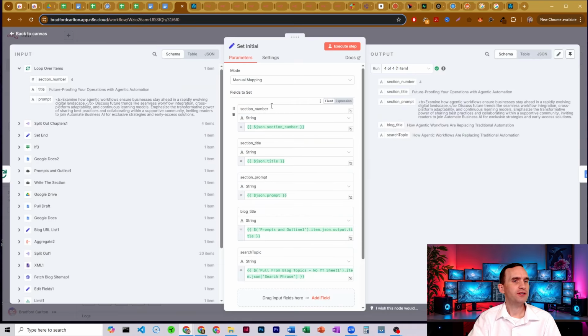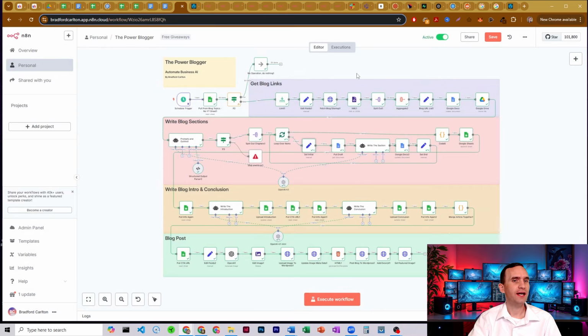So I take all that information: our section number, our section title, section prompt, the blog title, and the search topic, which was originally pulled from the spreadsheet. We bring it all right into here. The 3 things that we got from the first AI agent that made the prompts are the section number, the title, and the prompt. There they are. We're also grabbing the title of the whole blog and that search topic, the thing that we asked it to make a blog about in the first place. And we're just going to pass all that over to the AI agent.